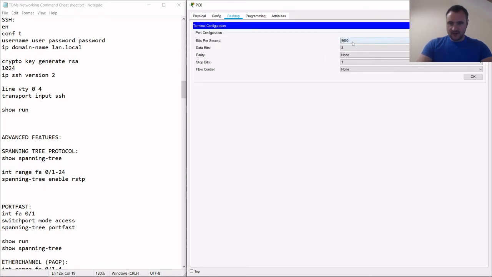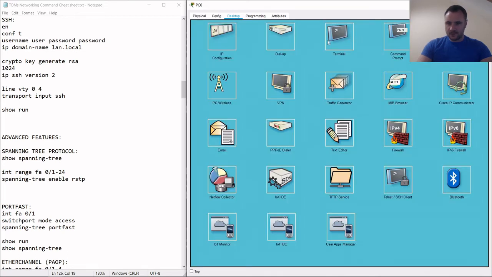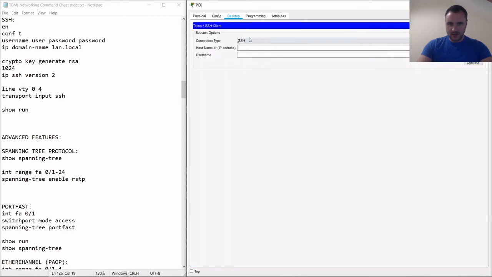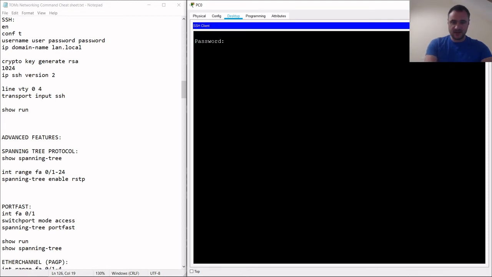Terminal. I wonder if. Yeah, we can. So cool. SSH to 192.168.1.100. Username is user. Connect. Password is password. Enable password.